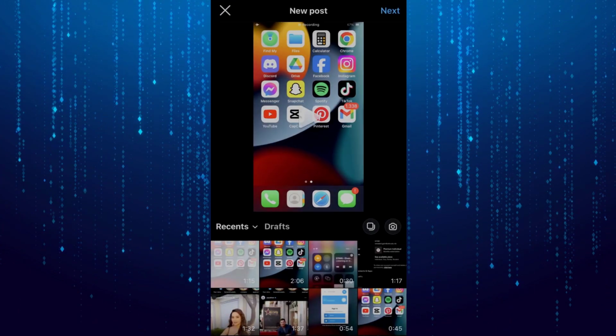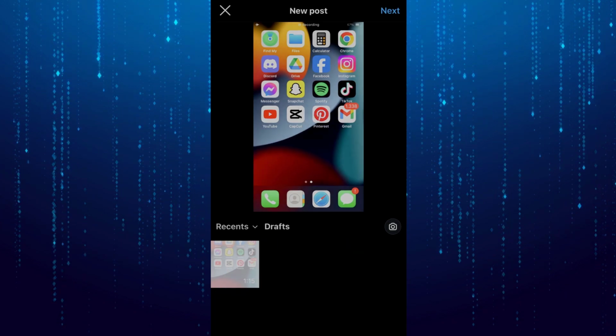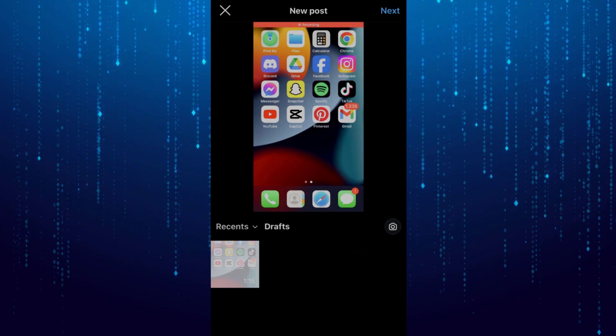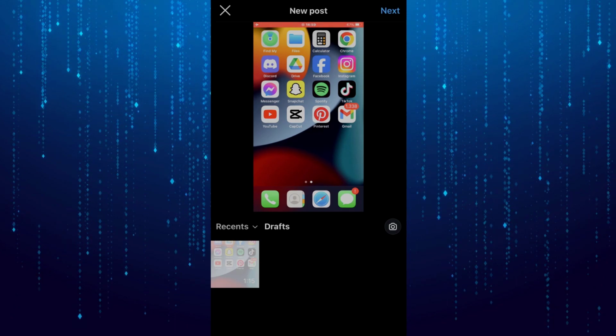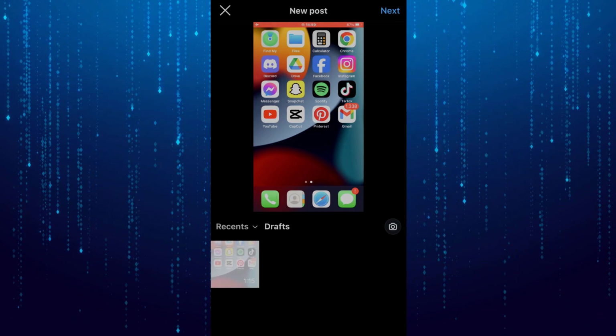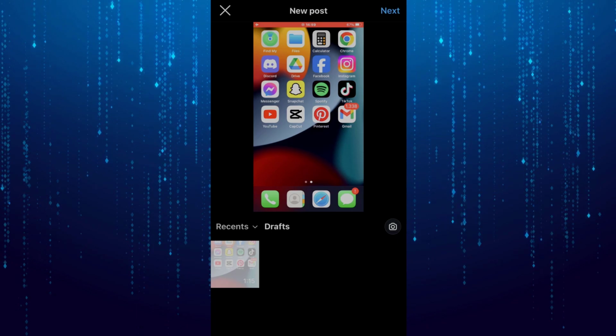You will see a Drafts section. Tap on it. You will now see a list of your saved drafts. Tap on any draft to continue editing or complete the posting process.